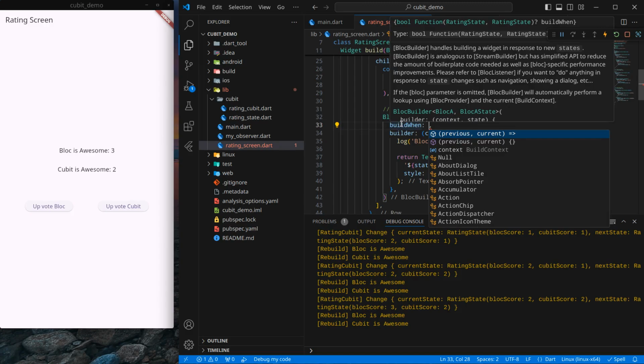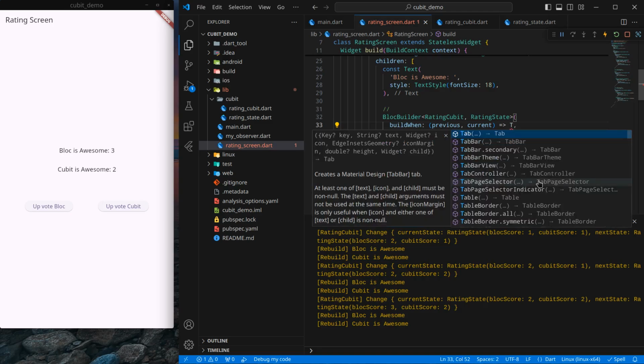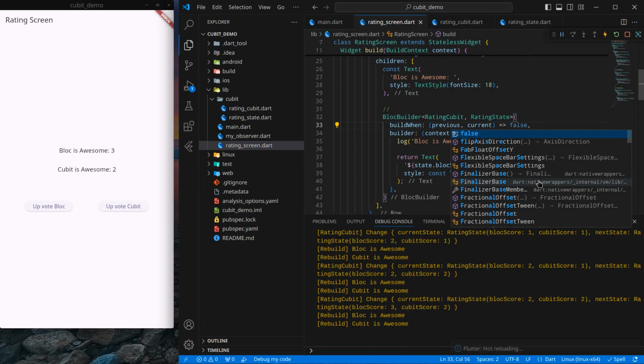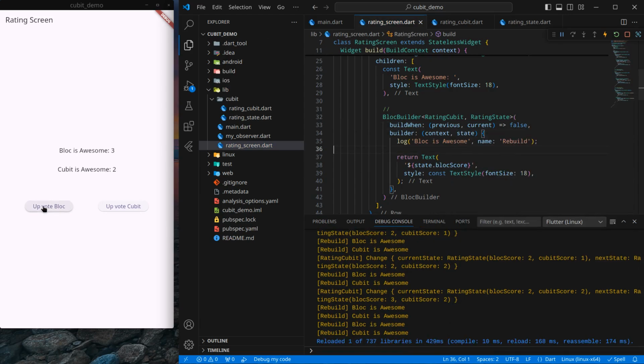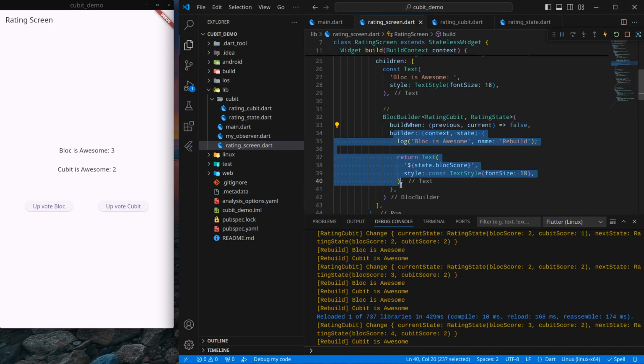So what will I do is previous and current, it provides me the previous state and it provides me the current state. For now let me return just false. Okay, what happens, let's see. So false and control save. Now even if I click on this, you will see the builder will not update. You will only see "Cubit is awesome". So when we return false, no matter whatever state changes have happened, it will not update this builder function. And if I return true, it will update it.